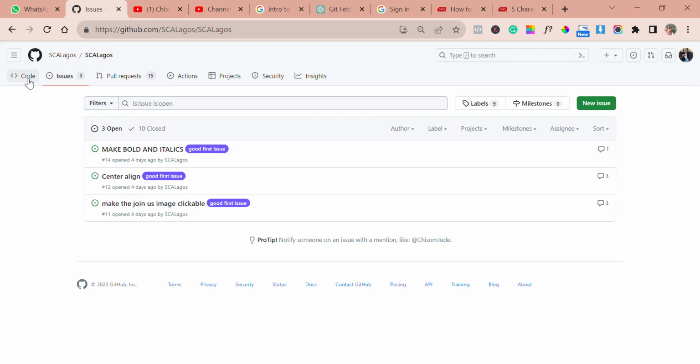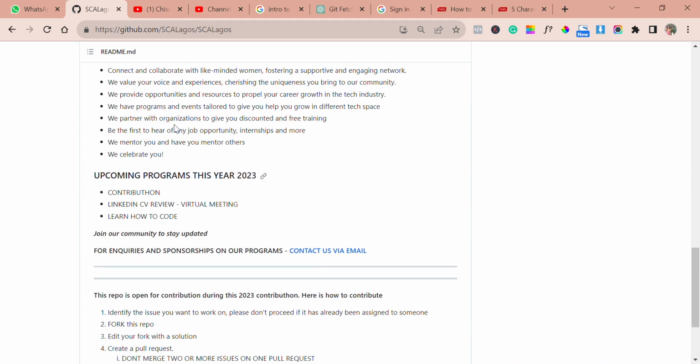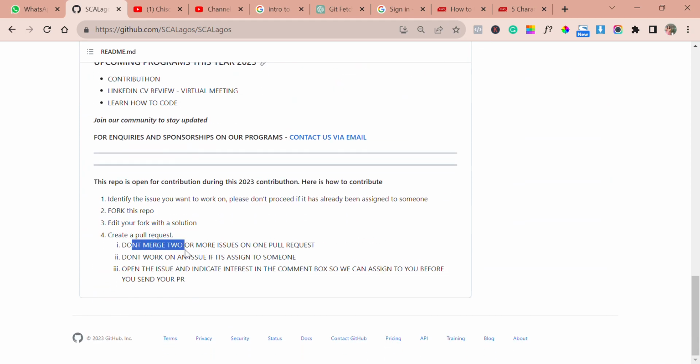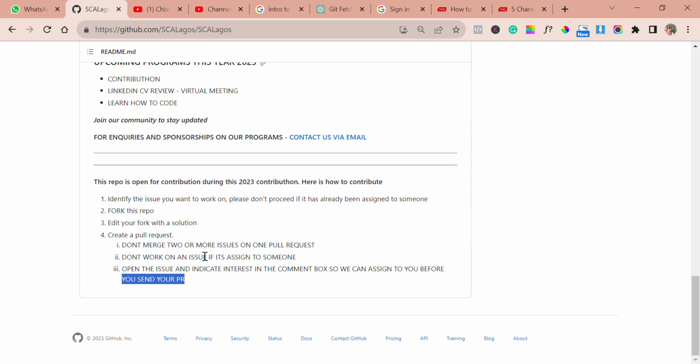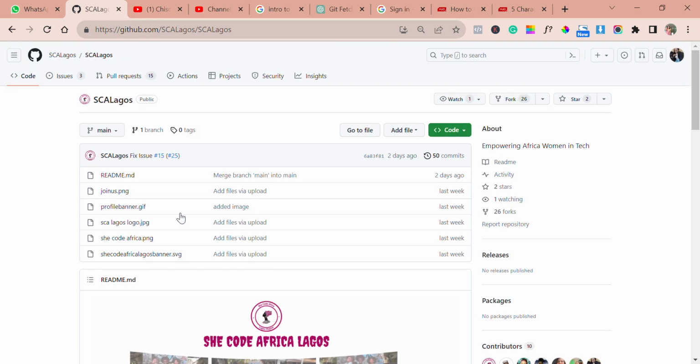Don't use one PR to resolve more than one issue. Do not merge two or more issues in one pull request. So don't use one pull request to solve two or more issues. Just one. Don't work on an issue if it is assigned to someone. Open the issue, indicate interest in the comment box so that we can assign it to you before you send your PR. Almost everybody failed this one.